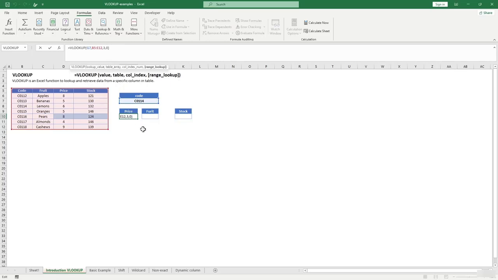Okay, then the next thing I'm going to find out is the fruit. If I'm looking for this code, I want to find the food name. So let me use this code, copy it, and paste it in there. Then I'm going to use this code to find out the food name.